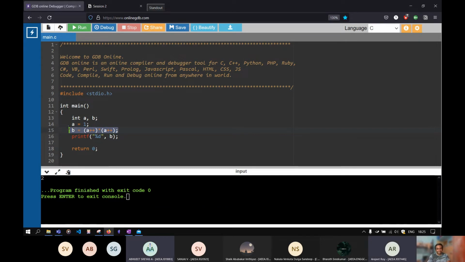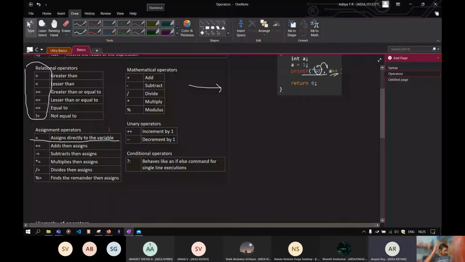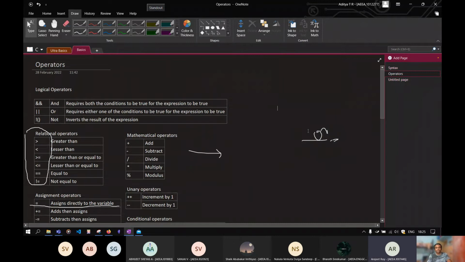Maybe the unary operator, particularly in GDB, might be messed up. I don't know. We can check that, but then that'll take time. I can open VS Code and check it, but that'll take time. We will postpone it to some other day. For now, let's focus on the material today.